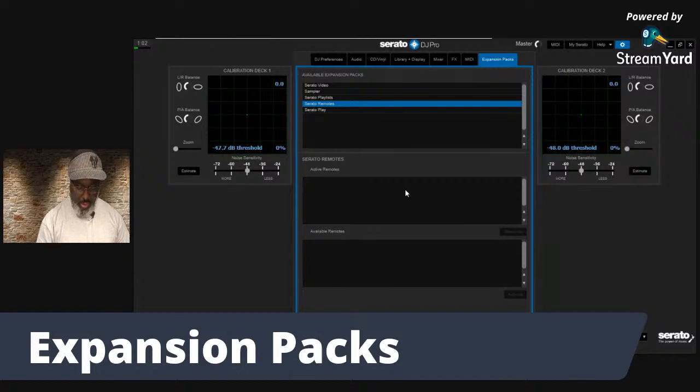So, where is it? So if you have multiple Apple devices, even on your phone, I think I've had it on all of my phones too, you can use it to control your Serato.